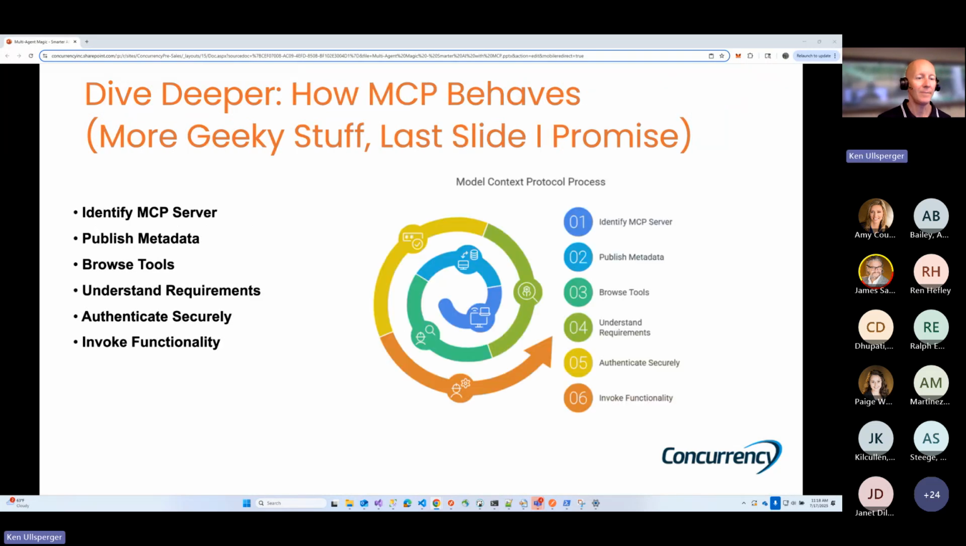All right, last slide, I promise, on the geeky stuff. I think it's beneficial to understand exactly how the Model Context Protocol process flows. We talked about how each individual component of the AI agent workflow behaves, but let's zero in on what specifically MCP does once it's invoked. This spiral diagram lays out the exact life cycle of an MCP interaction from discovery all the way through execution. So let's walk through each step.